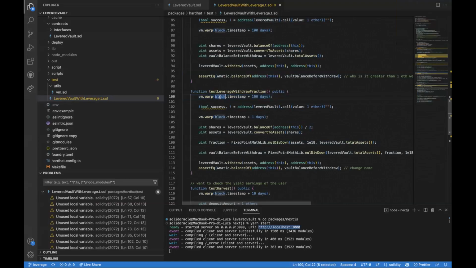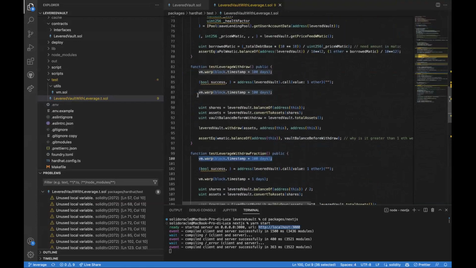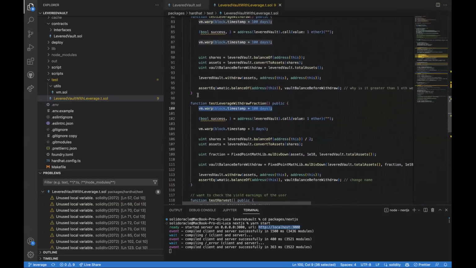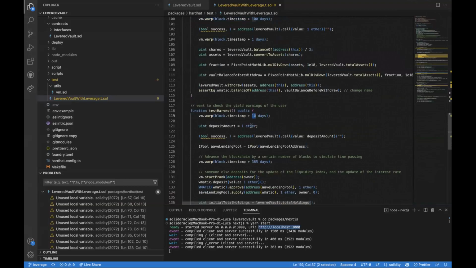And another point is I also used a lot of the cheat code vm.warp after every test, because I think Aave on the mainnet fork needs a bit of time to deposit and withdraw. You can't just do too many things at once, and so I made sure that all the tests actually work with a decent time delay.